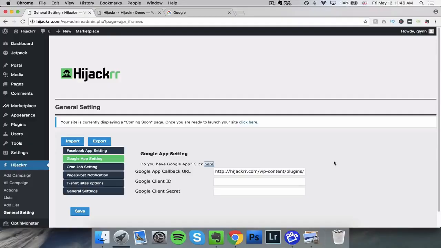Hello and welcome to this video where I'm going to show you how you can connect Google up to Hijacker, and this will enable you to gain email subscriber opt-ins via Google.